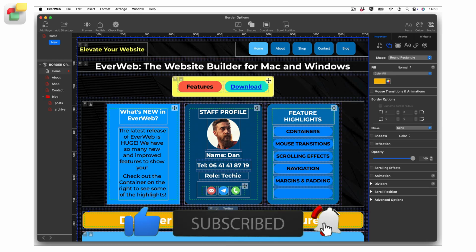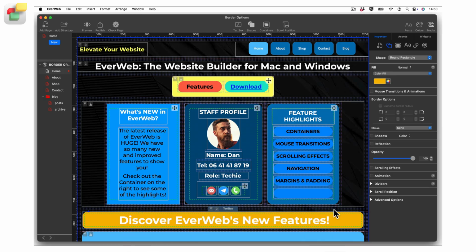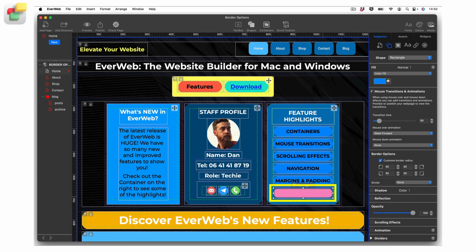EverWeb's border options are a simple but highly effective way to control the look of the corners of objects in your website's pages. Border options can be used on objects that have a rectangular background, such as text boxes, containers, the rectangle, and the default shape.